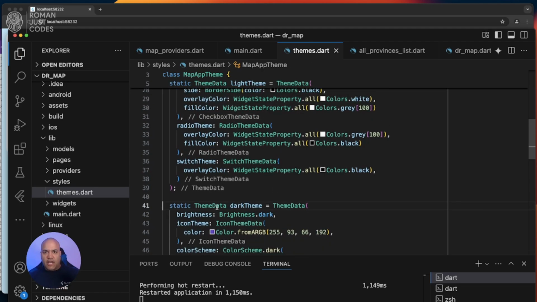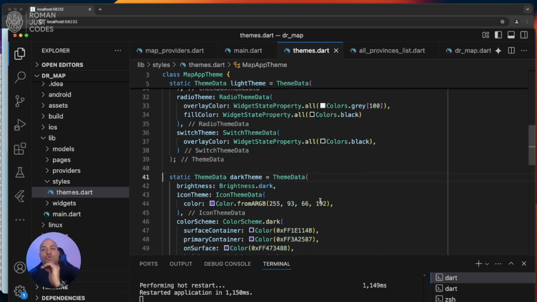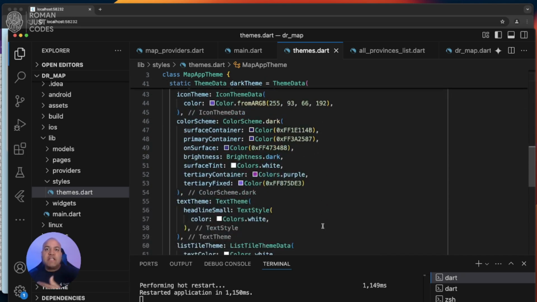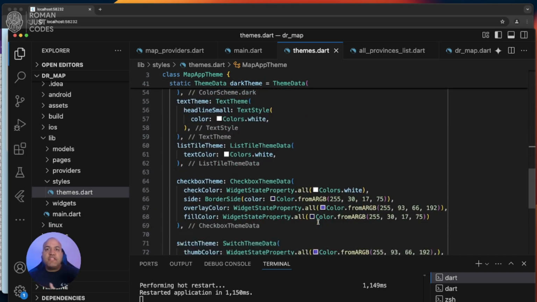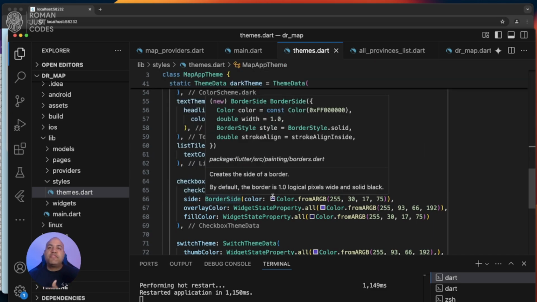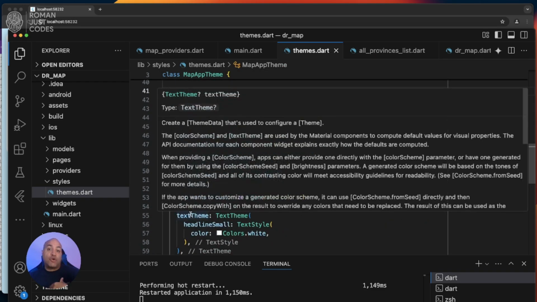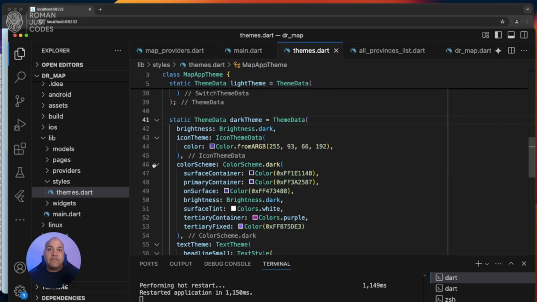So I don't want to adopt whatever I just got inherited from the material design. I want to create my own theme, and this is the way that you do it. You override the corresponding themes. You have the color scheme, text theme, list style theme, elevated button theme, text button themes, all of that. And you can override it based on your own branding and color palette.